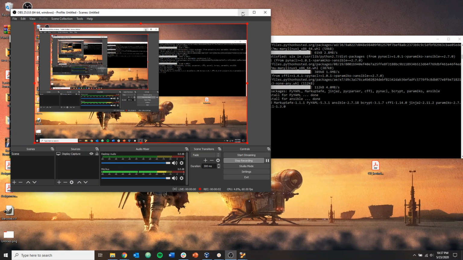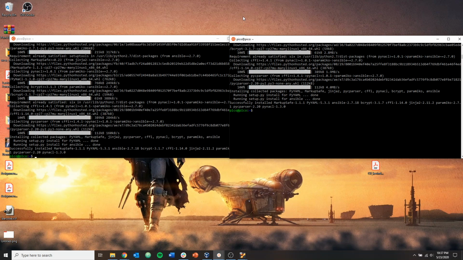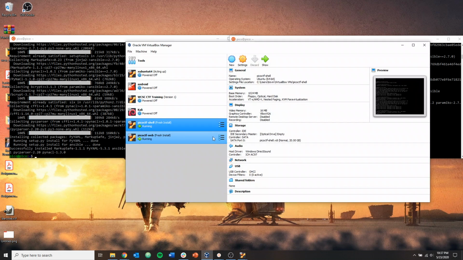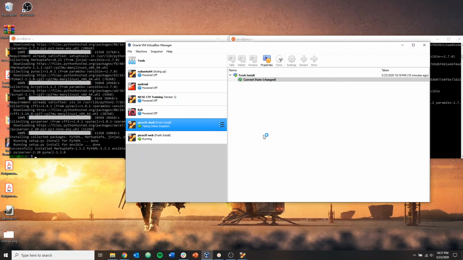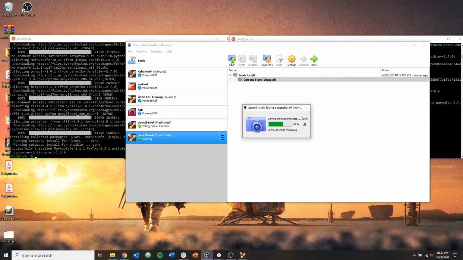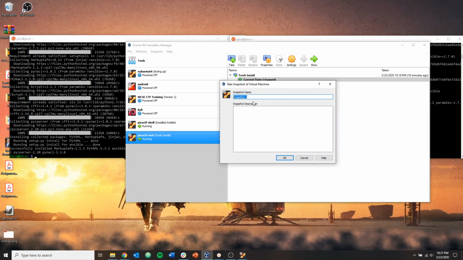Okay, great. So Ansible is now installed and good to go. This is actually a good point for us to take a snapshot, from my experimentation. Configuring and running Ansible was the most error-prone part of this. So we'll go ahead and just take another snapshot. Installed Ansible. And one more. Installed Ansible.